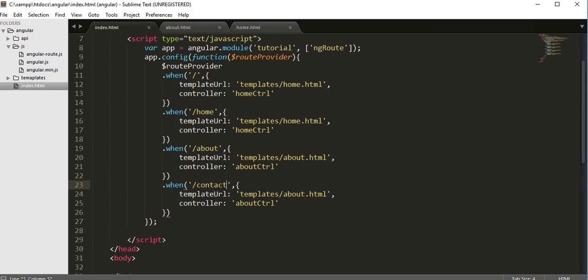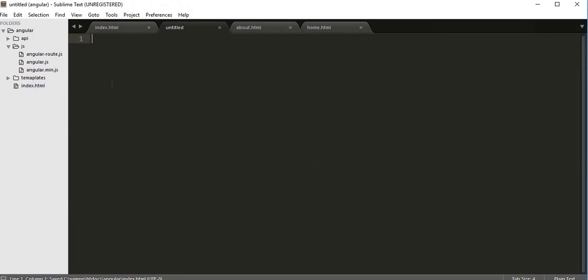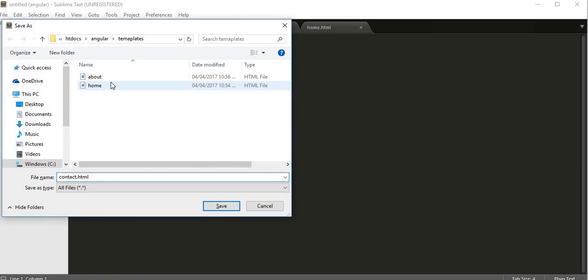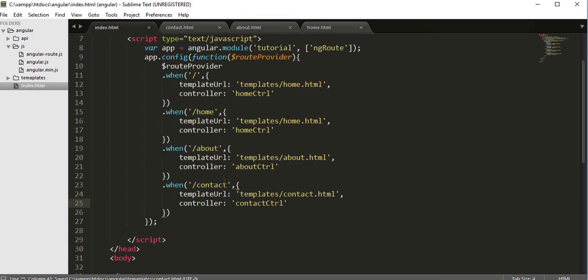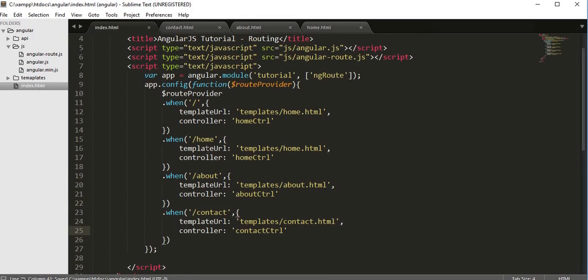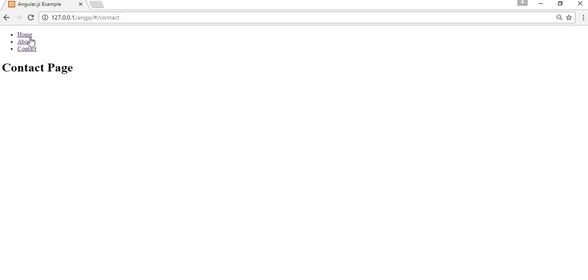So for that I have created another route, and inside the templateUrl I am using a file called contact.html. Here the controller should be contact. And I will create another file called contact.html. Now save it. We have created 3 routes for our page, which are home page, about page, and contact page.